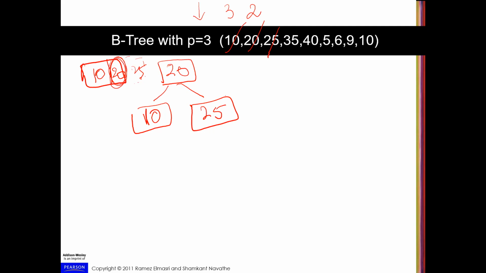Insert 35. 35 can be easily inserted because it will be checked with the root 20. It is greater than 20, so it comes here. Now 40, okay, 40 is checked at the root node. It is greater, sent to the right node. So here there is a node split required. Whenever there is a node split, the middle node is adjusted by moving it to the root, and in the root we have a space to accommodate 35.